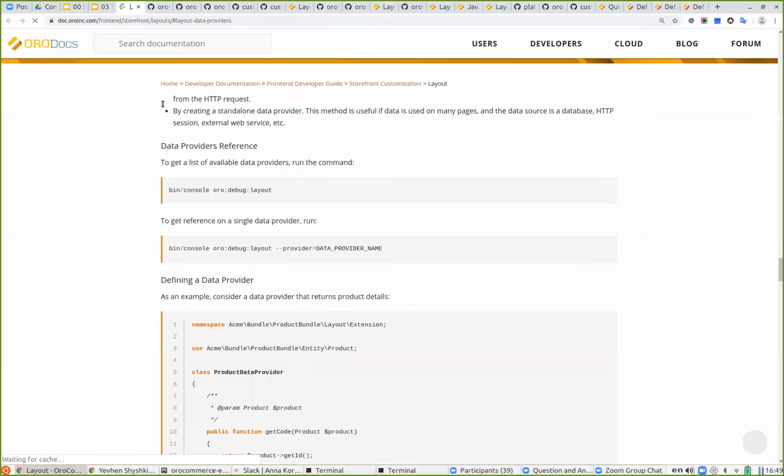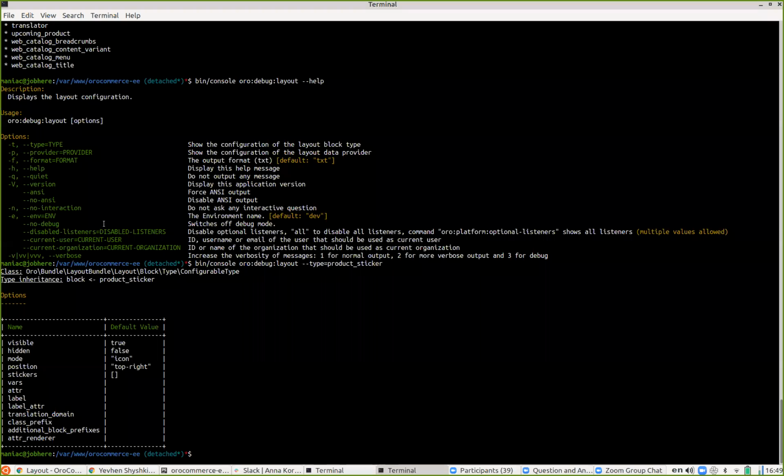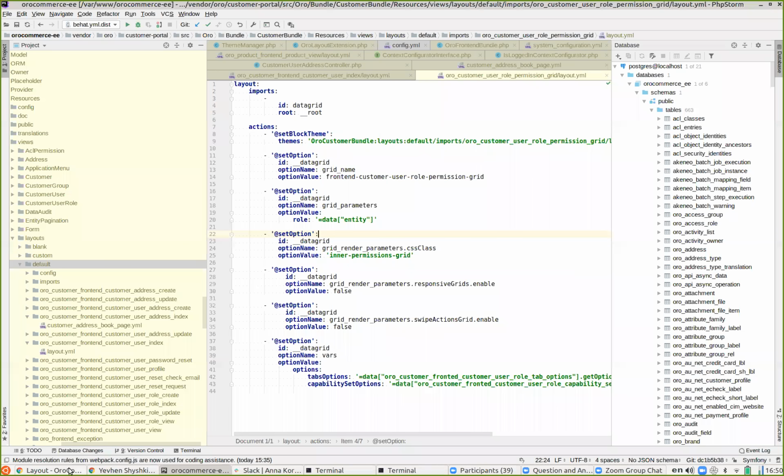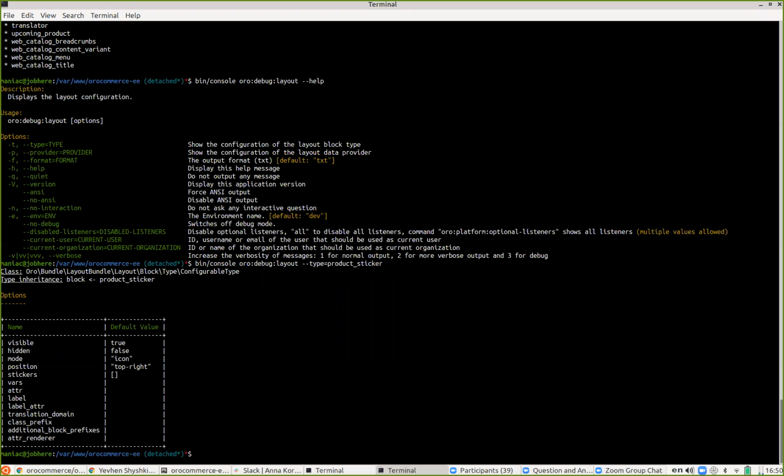In case you forget something, here we have documentation about data providers. And yes, you can always get information about the data providers using the oro debug layout command. Let us check it. So let us pick that layout data provider again, this one, or product single unit mode. And now we can pass not the type option, but the provider option.